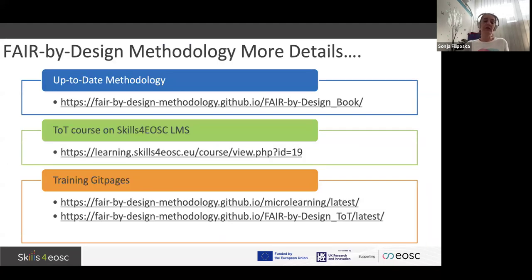With this, we are coming to the end of all of the activities that you should do if you're following the FAIR by Design methodology. I only have a bunch of links to share with you to help you on your journey of implementing the FAIR by Design methodology. All of the materials related to the FAIR by Design methodology are implemented using the FAIR by Design methodology. So you can also use the links as examples of learning materials that have been developed with the methodology.